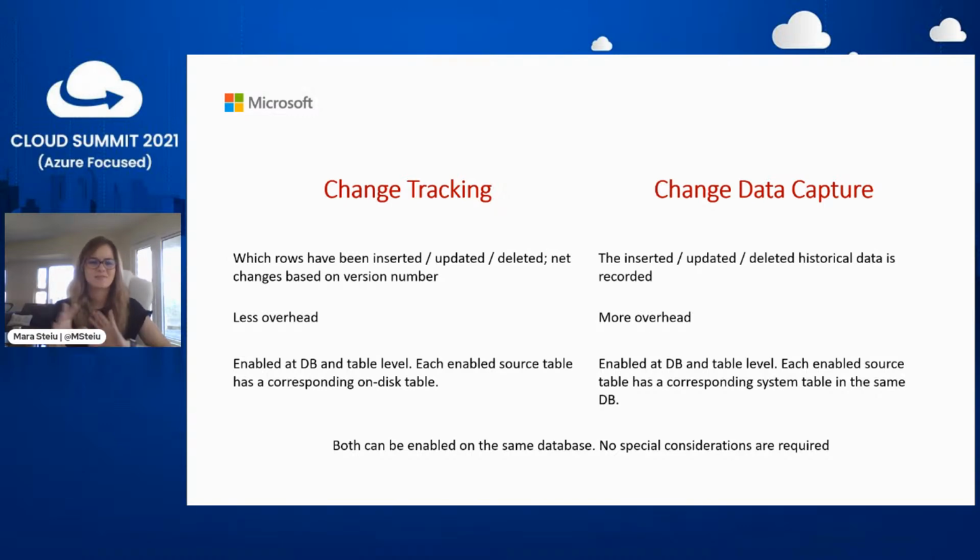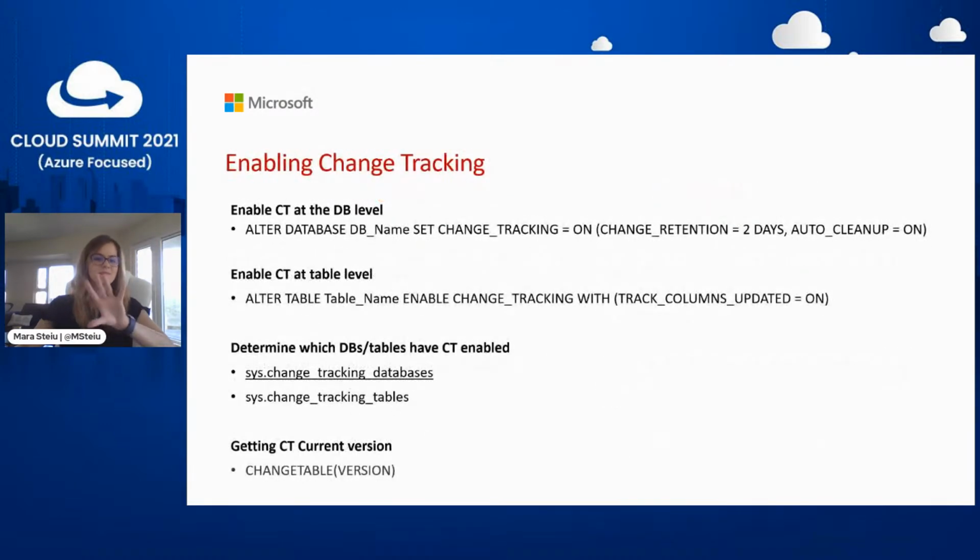Yes, so both change tracking and CDC can be enabled on the same database. No special considerations required. Great. Here you can see how you can enable change tracking. I guess we'll have these slides shared, and you can go through them.